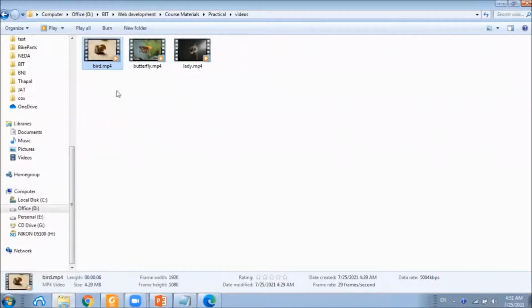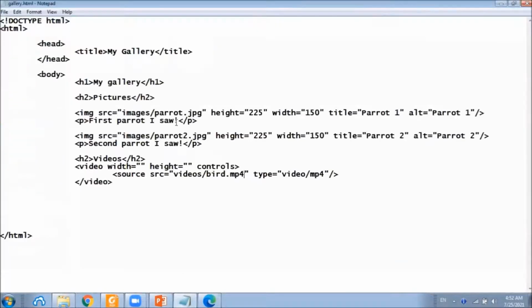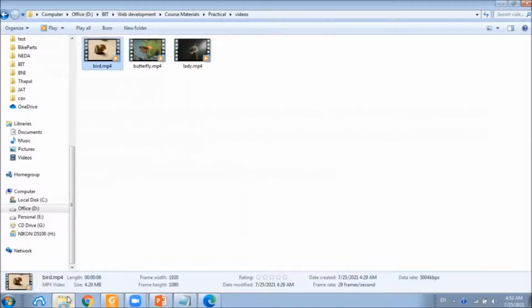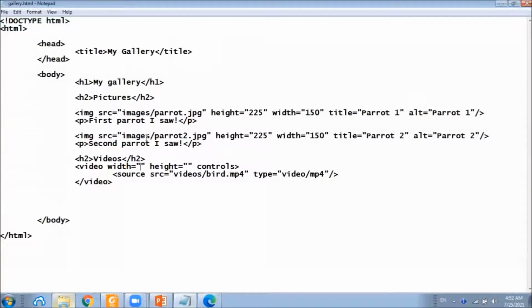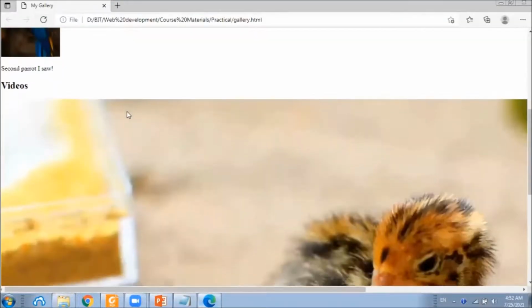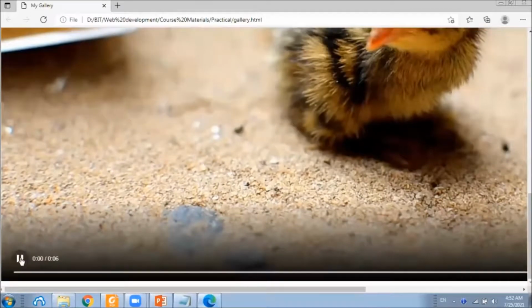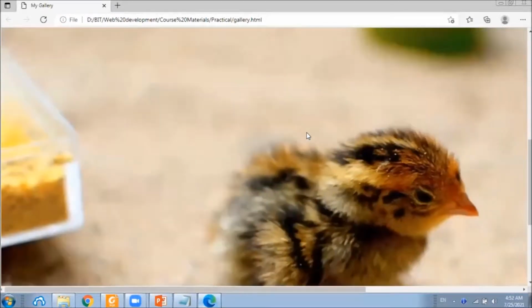And the real dimensions of the video are 1920 by 1080 pixels. Let's specify the same widths and heights here first, and save it. Now the video is embedded into the web page.